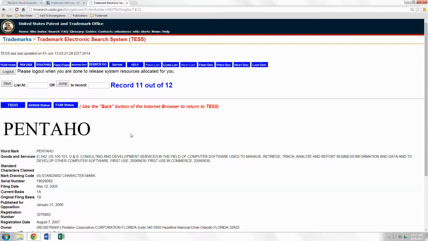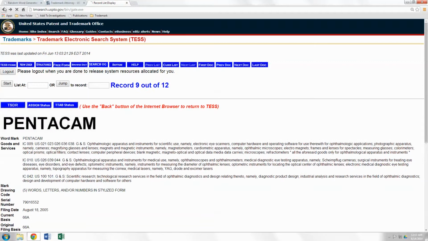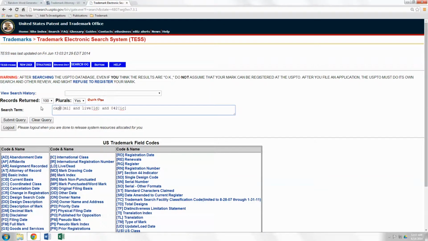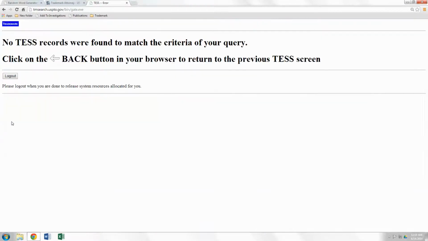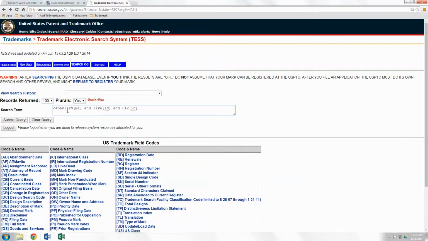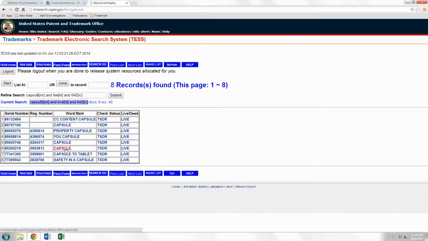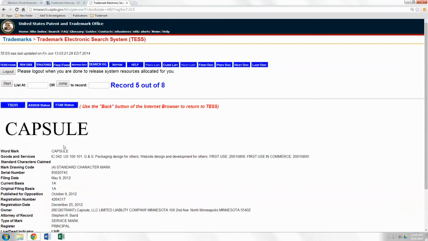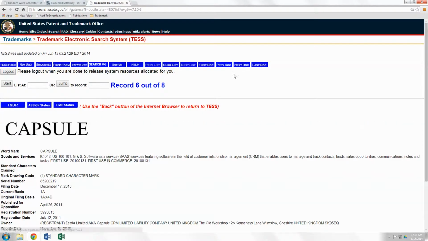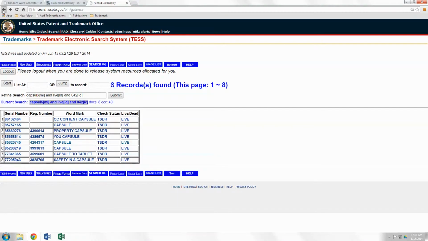So now I want to check out capsular. Let's go back. So let's look. No records. But what about capsule? Again, remember, if at first you don't see something, broaden your search. Here we go. Now we've got capsule marks. We can click on them. Are they for software so far? Website design, development for others, software.